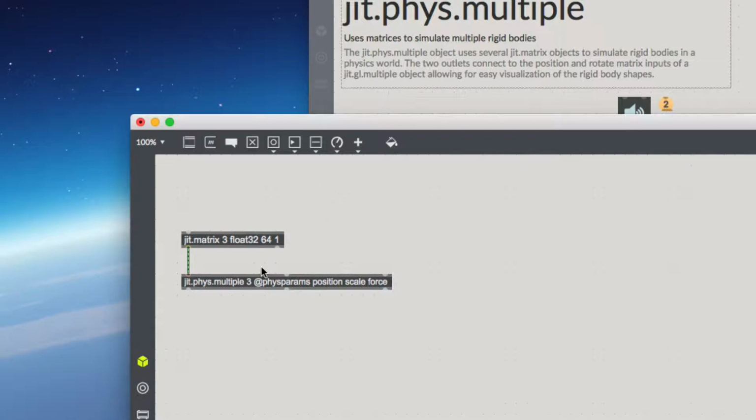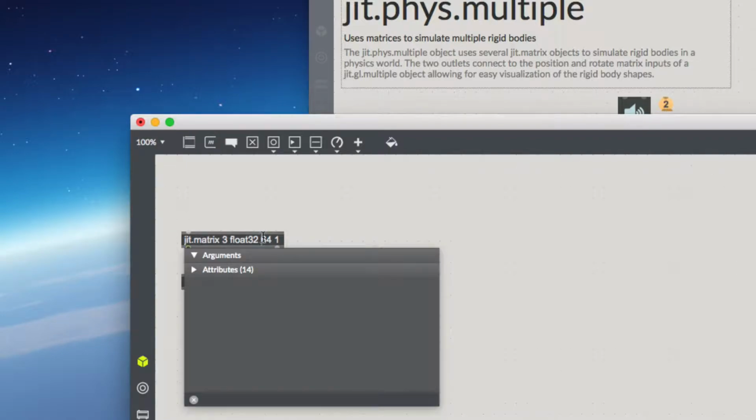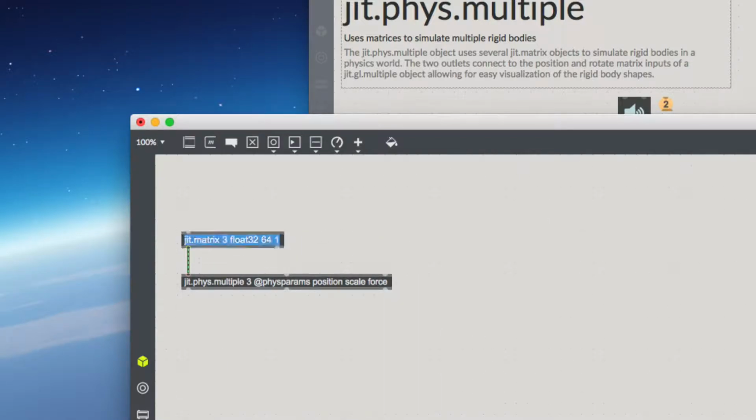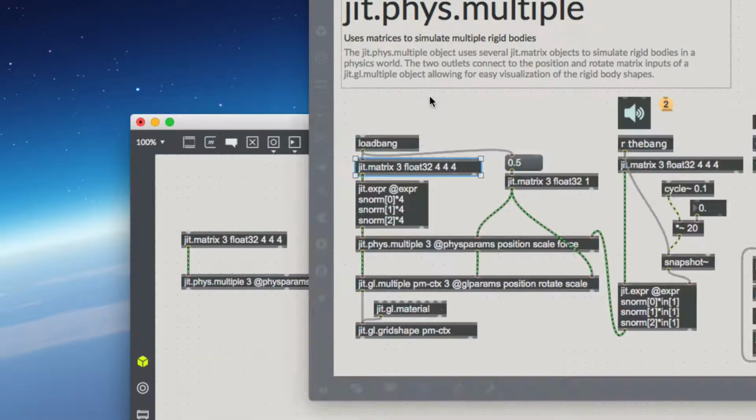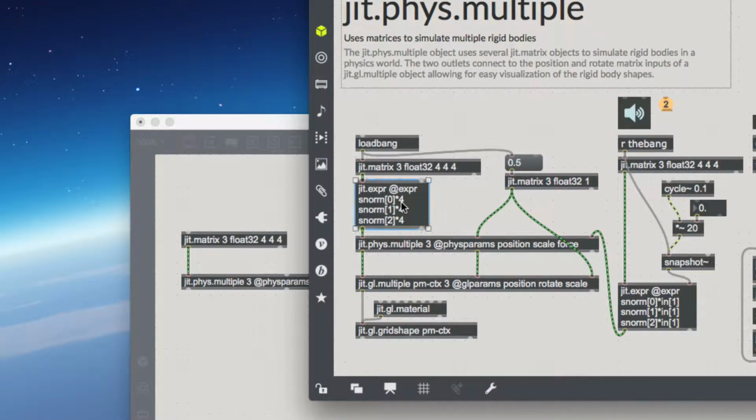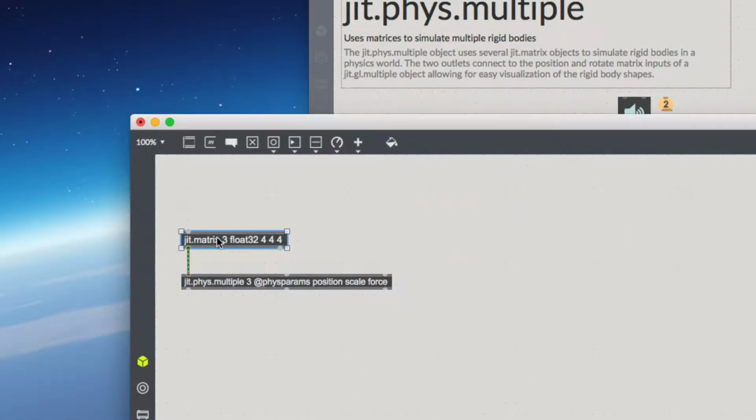The phys multiple doesn't care how you arrange the elements of your matrix. You just need to have 3 planes to represent the 3 values, and the size of your matrix is going to depend on how many objects it actually spawns. So let's go back to the default 4 by 4 by 4. And we're not going to use this expression. We're going to use noise.